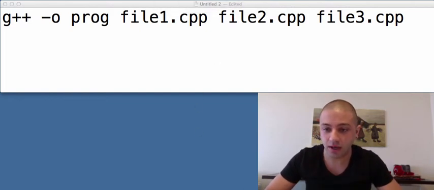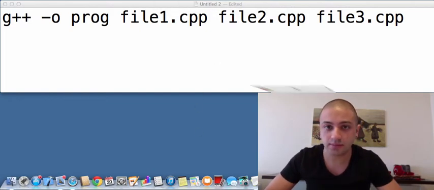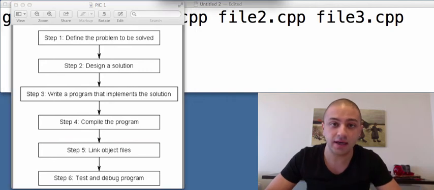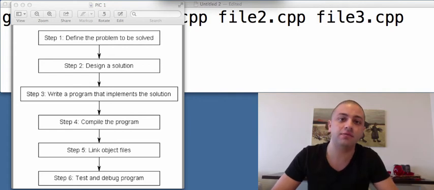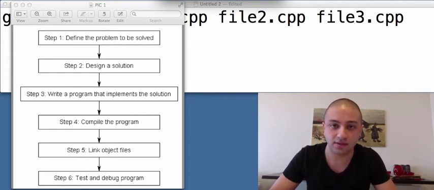Back to the graph that shows the steps. Step 6 is testing and debugging. This is the fun part, hopefully. You're able to run your executable and see whether it produces the output you were expecting. If not, then it's time for some debugging. We will discuss debugging in more detail soon.